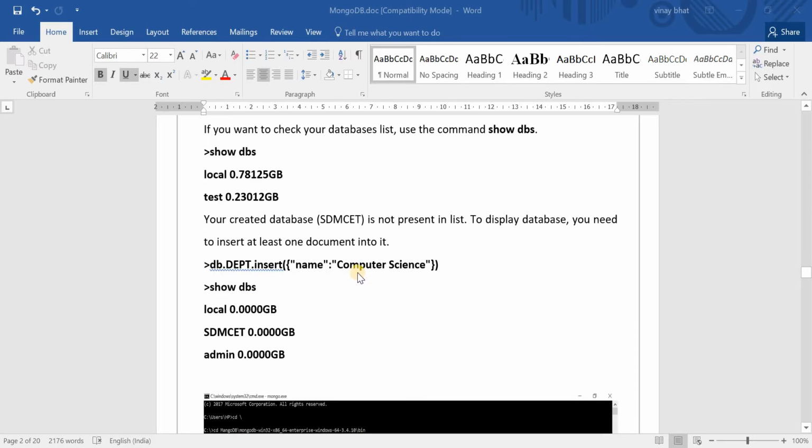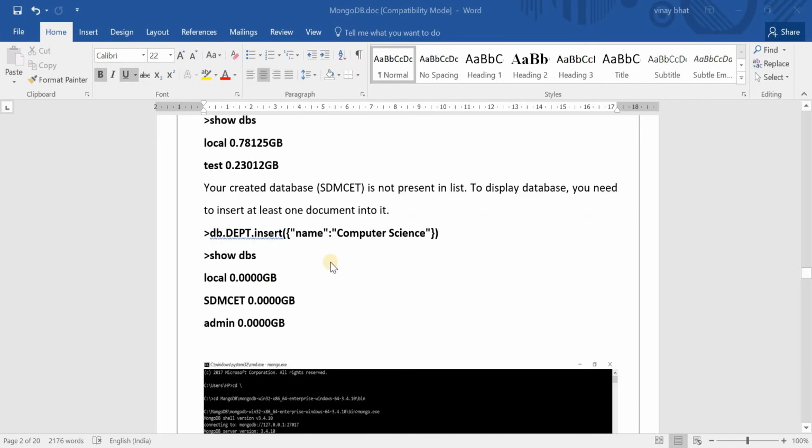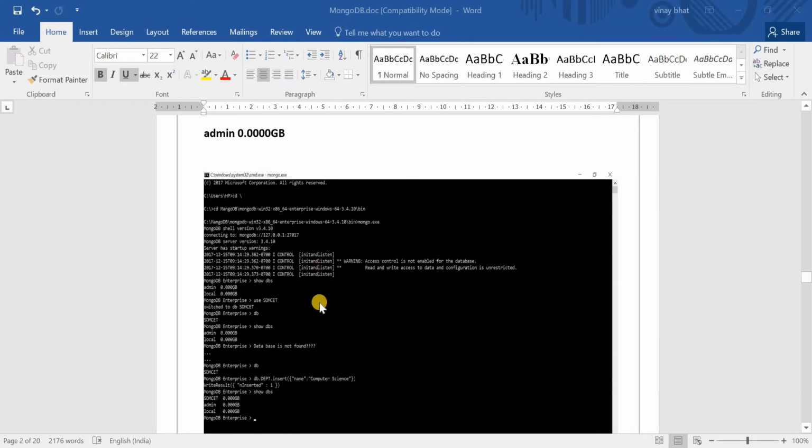So the next part is how to insert a document into the database. Here db is the object of the database which is pointing to HDMCT, followed by department, which is nothing but the name of the collection, followed by the function insert. This insert function takes a parameter, where name is the key and computer science is the associated value. So this means that the department name is computer science, and this is being stored into the database, which is HDMCT. So now when I type the same command show dbs, this HDMCT is shown here. Why? Because we have inserted a document into HDMCT. The same thing is explained through this snapshot.